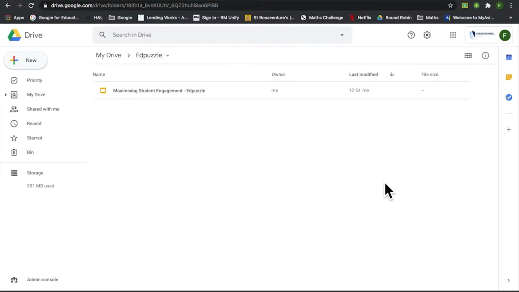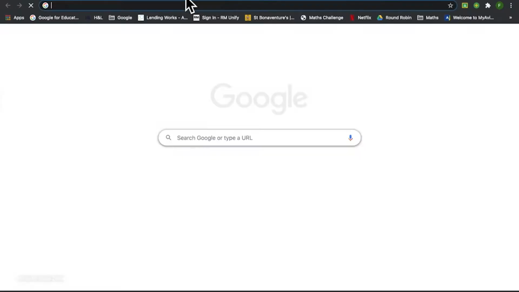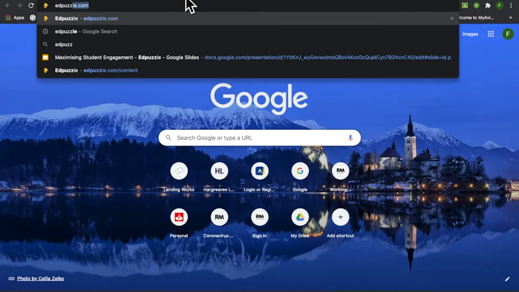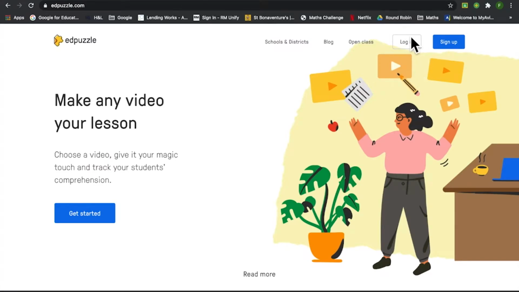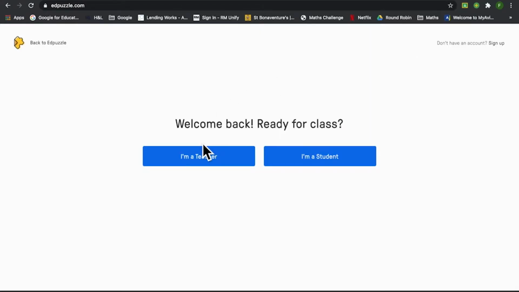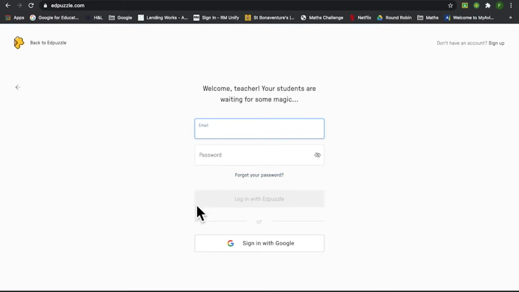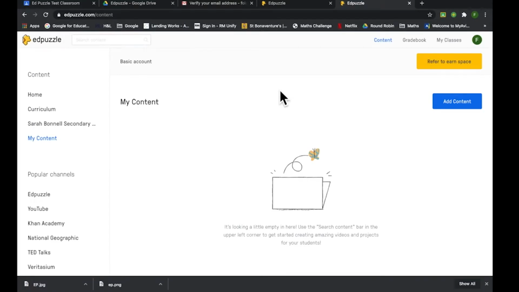First of all, I go to my browser, I open up a new tab, and I search for EdPuzzle. Here on the login screen, I'm going to say I'm a teacher, and I'm going to sign in with my Google account. The first time you log on to EdPuzzle, you will have to verify your account by replying to an email that would have automatically been sent to you.